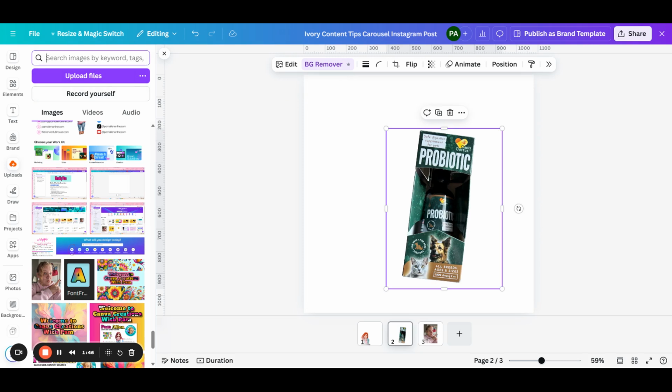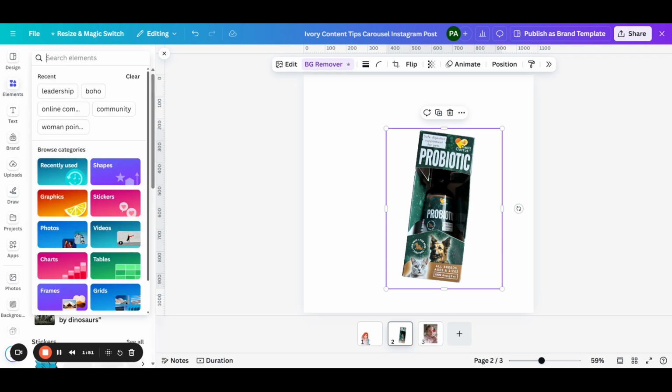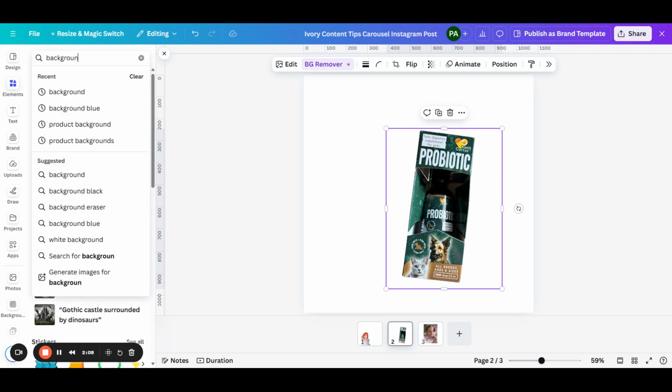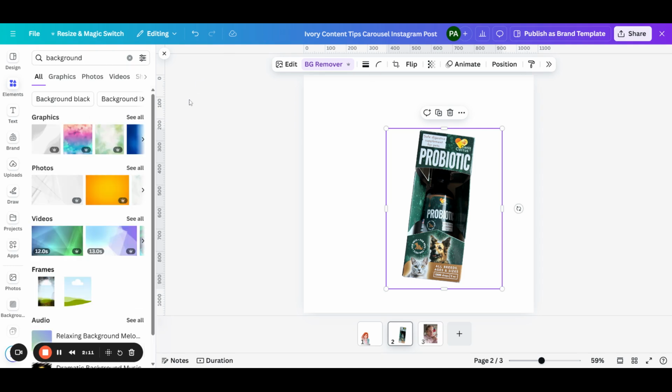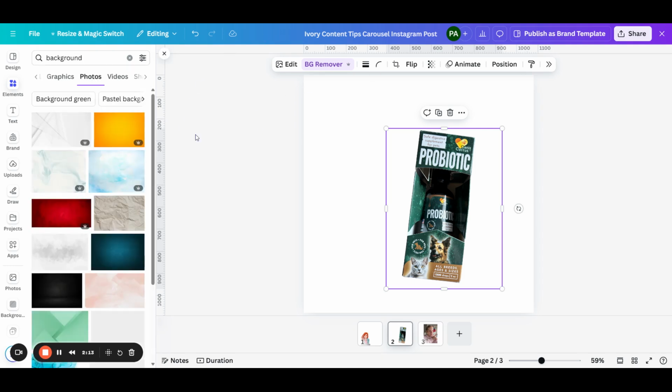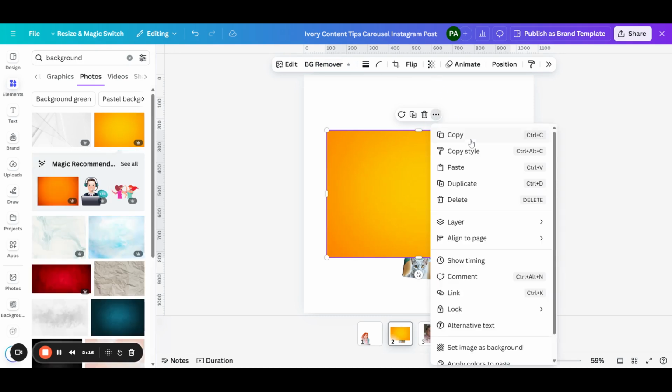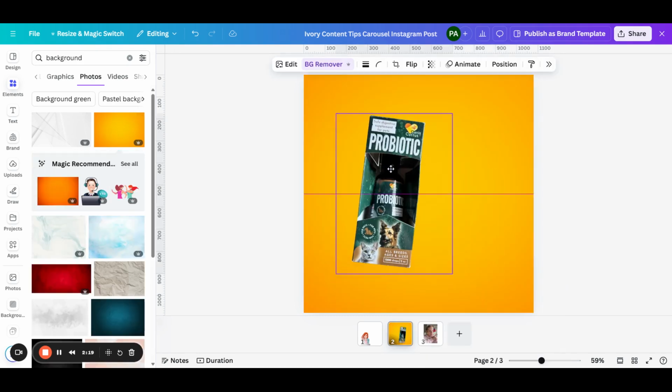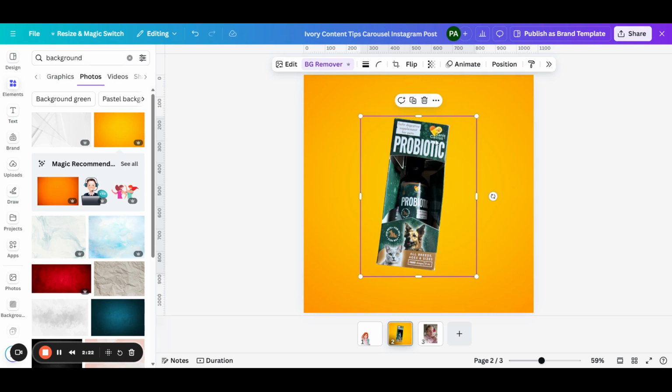So if I wanted to put in, let's see here, elements. Oh, let's see here. Let's just go, I'm just gonna put background. See if anything would catch my eye. Now we can do photos too. So you could do this. Set this as the background, and then you can put text up here.